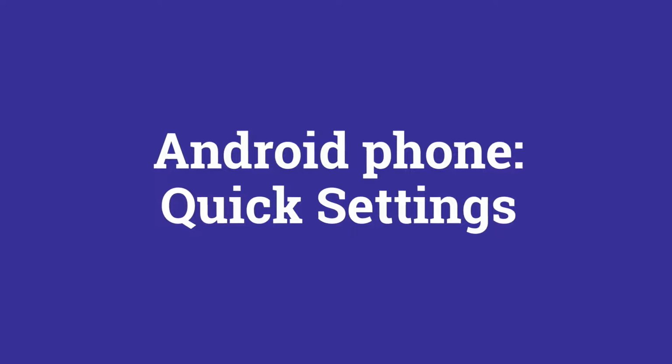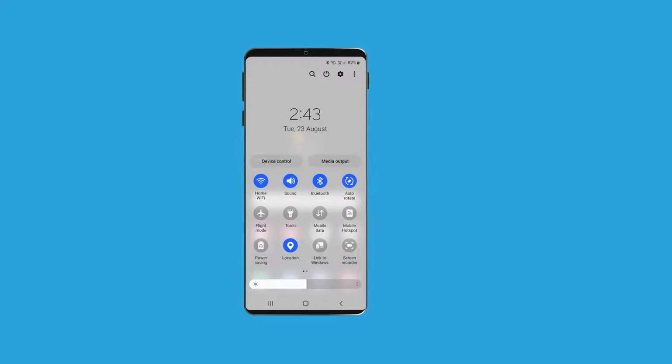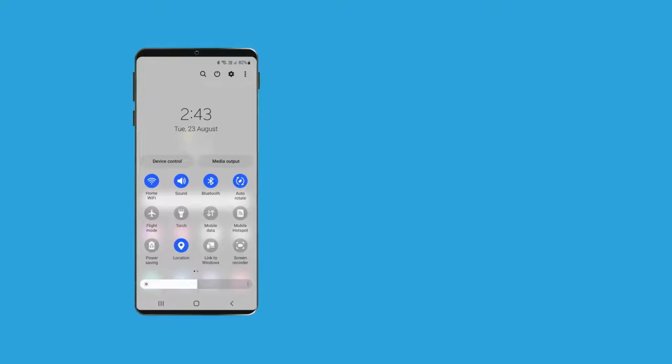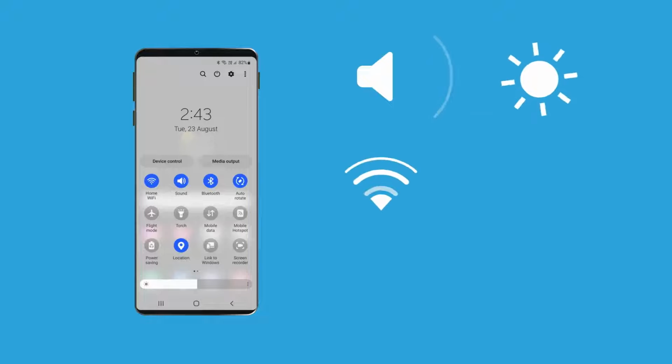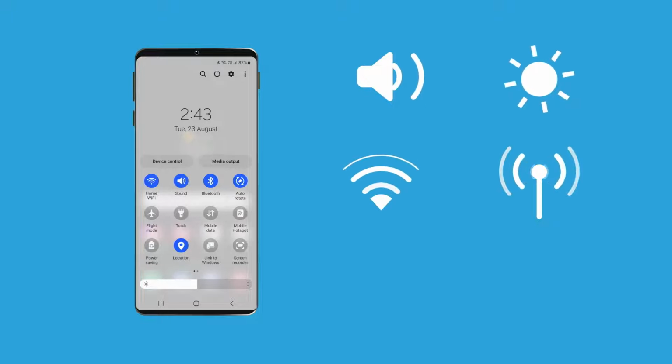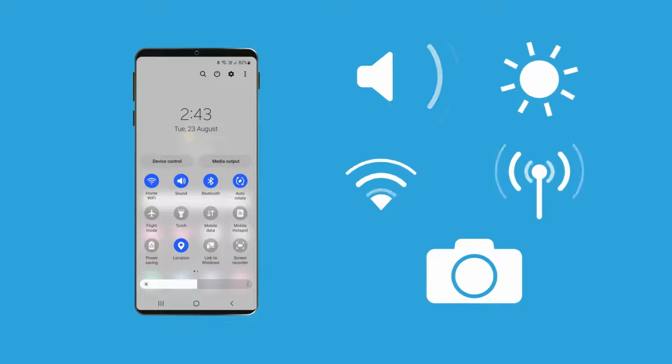Welcome to the Android phone Quick Settings course. This course will show you how to use quick settings to speedily access some of your phone's most useful settings, including sound, screen brightness, and your Wi-Fi and mobile data connections. You'll also learn a shortcut to quickly open your phone's camera.